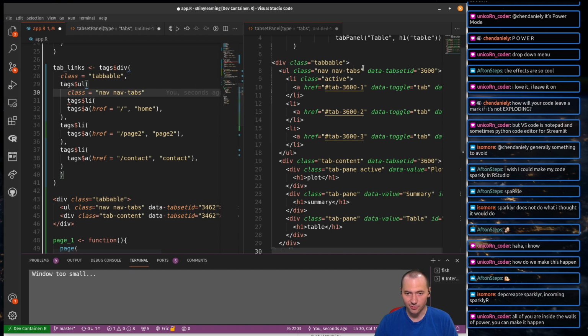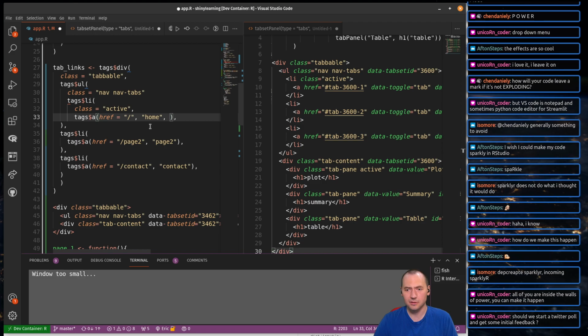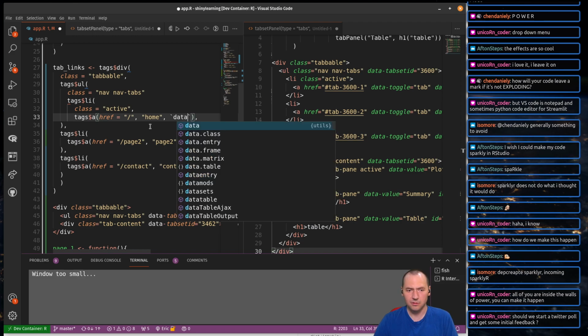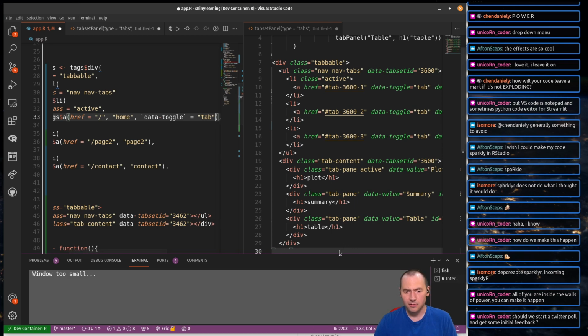Okay, let's traverse this a little bit. So we've got class tabbable, nav tabs. I'm not going to worry about the tab set ID stuff. Maybe I'll pay for that later. I just want to do class equal active. And then this, the href, that. I think we can just do it like this. There's this tab. And then here.